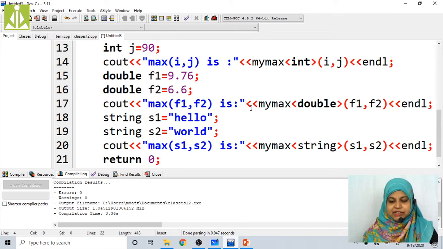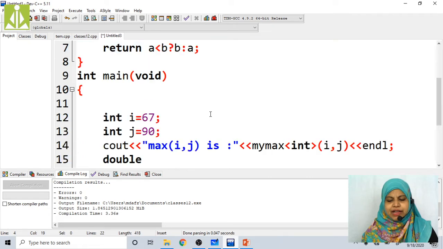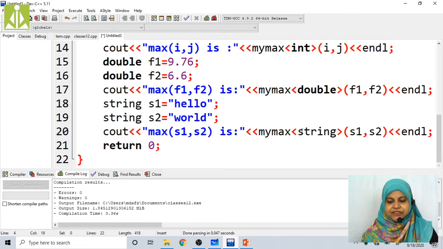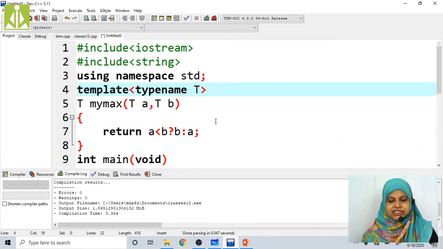In the second case, whenever the compiler reads my max double, directly control is going to transfer to this function template. Now here T becomes double a comma double b. Now this complete function is going to return the double value. Now in the third case, whenever the function reads a string value, directly control transfers here. Now this T becomes the string. Already we are using the string keyword, that's the reason we are including the string header file.